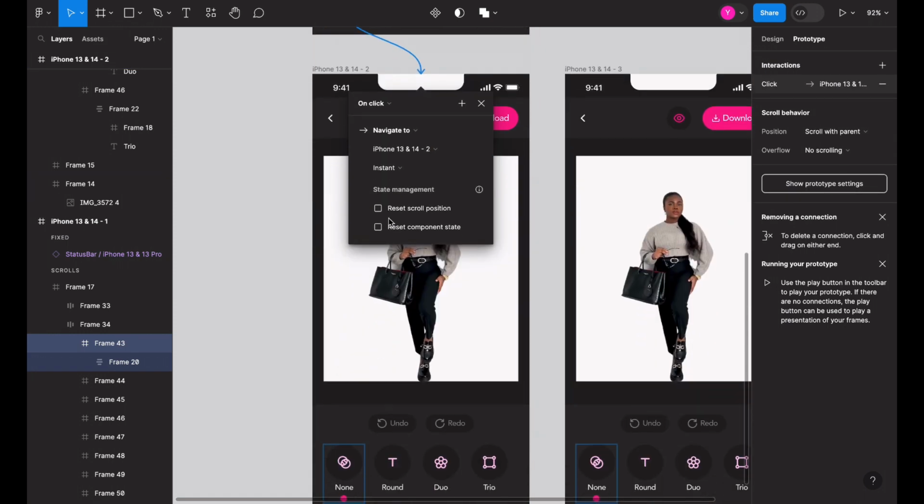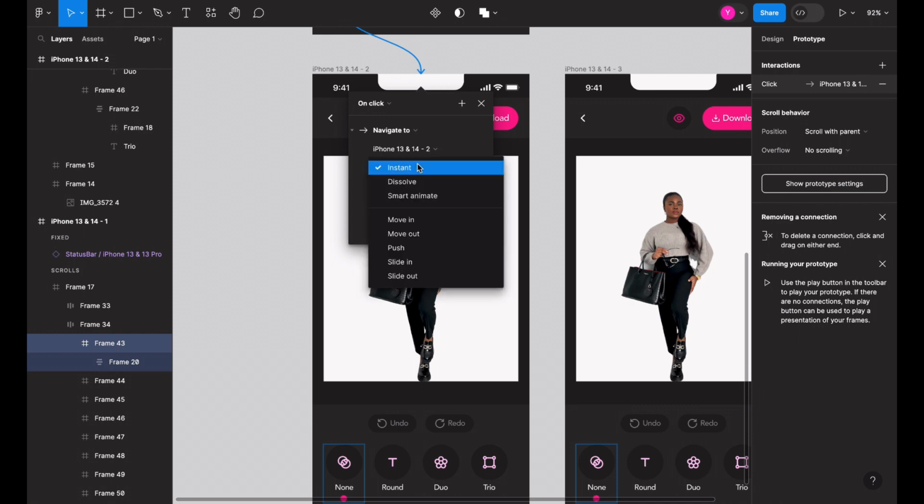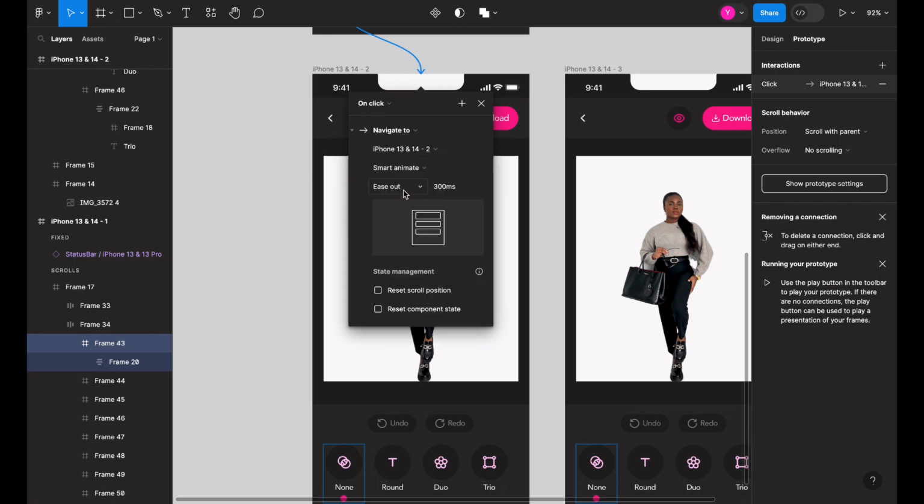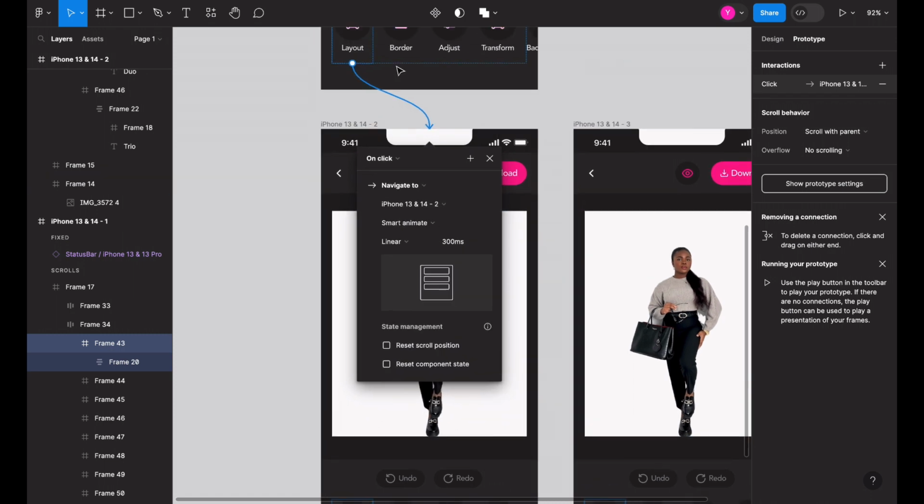So let's see how the interaction works. I'm prototyping this to this, and I go to smart animate, linear. I want this on click. When I click on this, that's on click. I want this to navigate to this page, navigate to iPhone 13 and 14 too. I need to name my pages. You should name your pages, just so they have distinctive names.